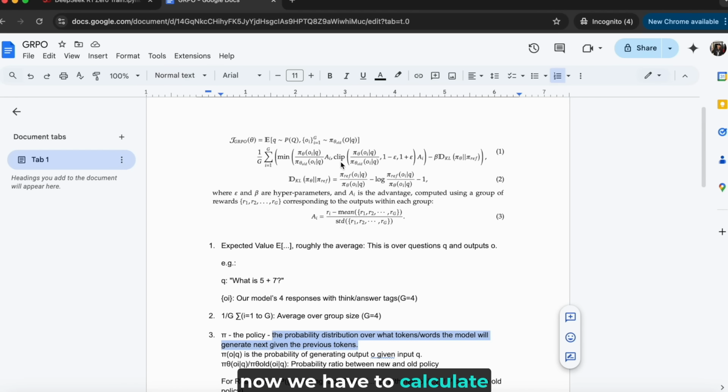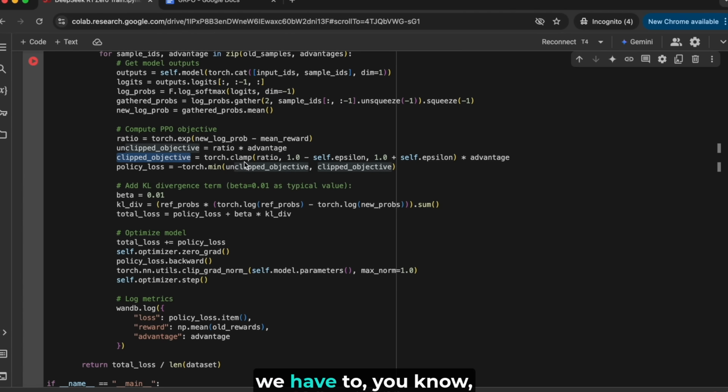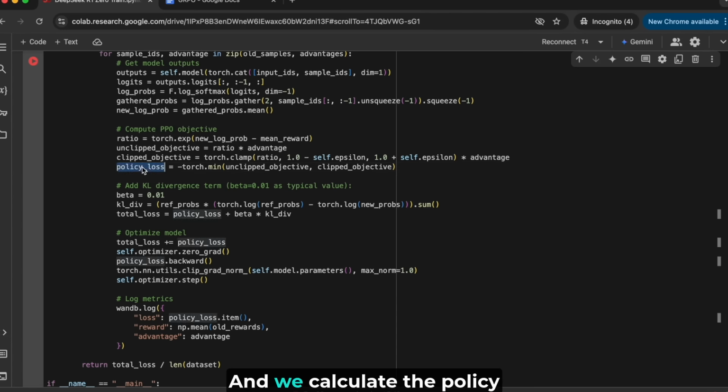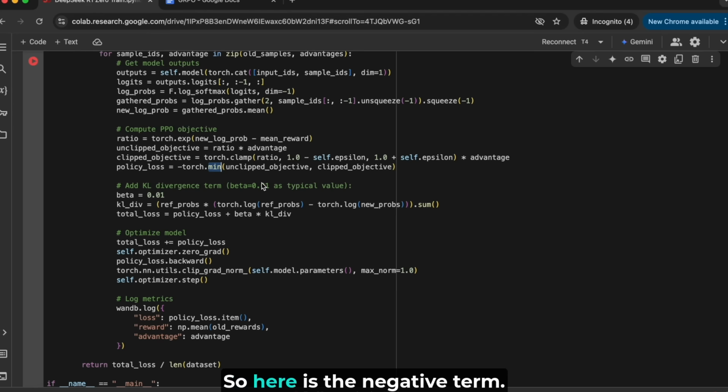As you can see, this is the ratio times advantage. Now we have to calculate the clipped objective. So for the clipped objective, we have to clamp it here. We have to use epsilon here, which is the epsilon of this term. Okay, and we calculate the policy loss. What we are doing here is that this J needs to be maximized, but in our code we are minimizing the negative of that. So here is the negative term coming.